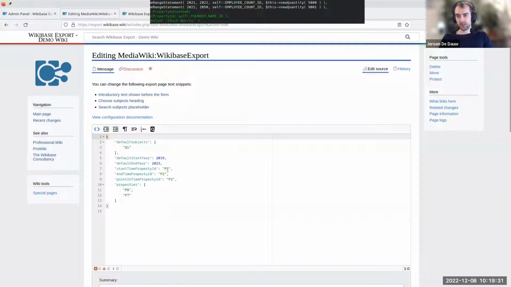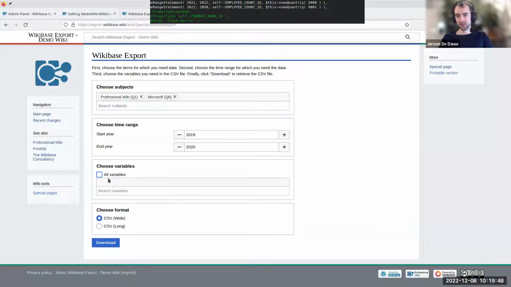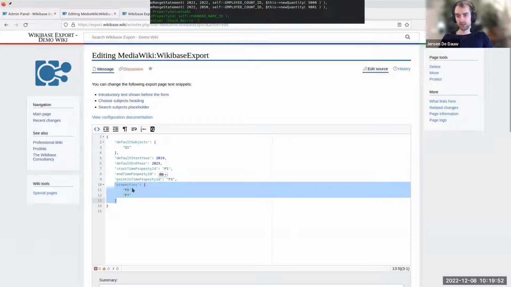So here you can specify which are the properties for the start time, for the end time, and for the point in time. And you can also specify here the properties that are shown in the form. So in here you have P8 and P7 showing, and that's coming from the config here.